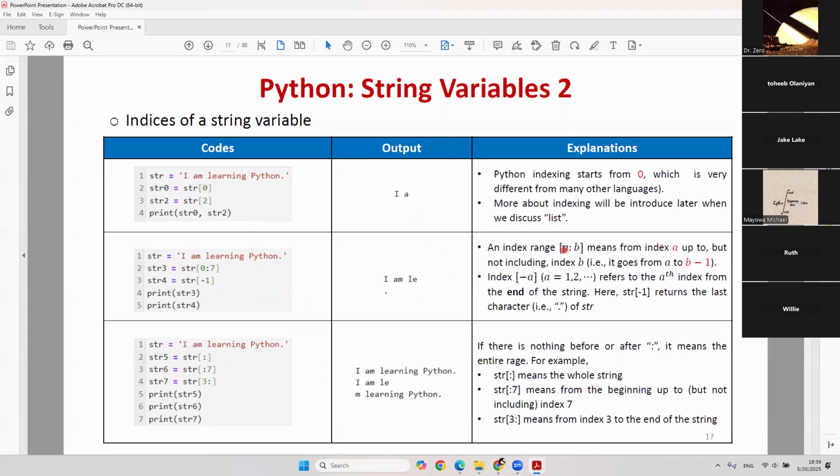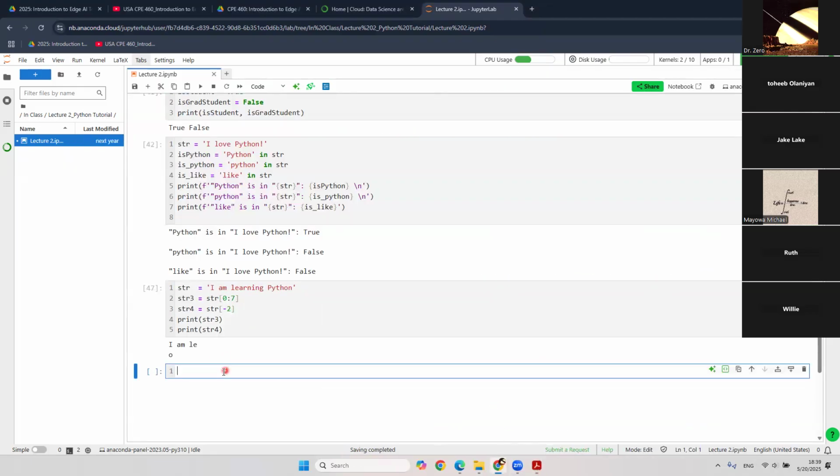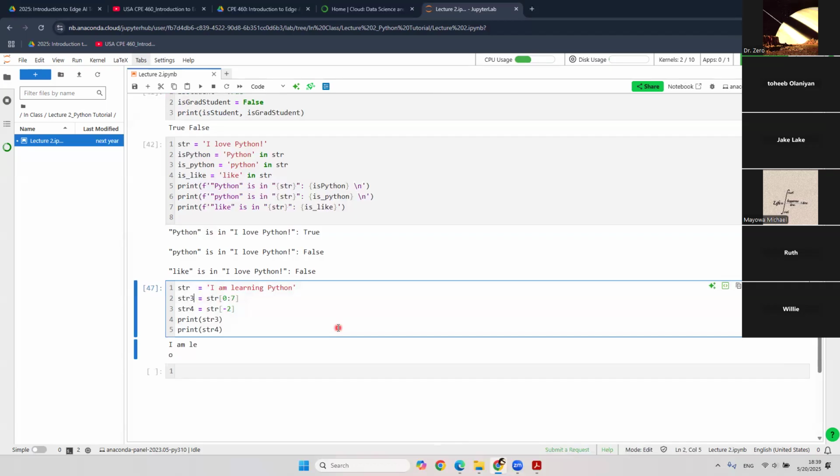Again, be careful. This means from index A up to, but not including, index B. In other words, it is from A to B minus 1. Be careful. And negative means I count from the back instead of from the front, okay? And the last one is something similar to this structure, but without the numbers. So similar things: "I'm learning Python". Let's say 5, 6, I'll remember how.